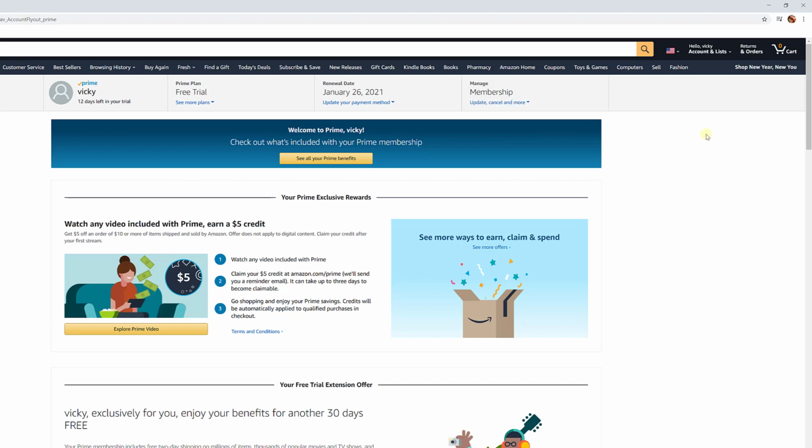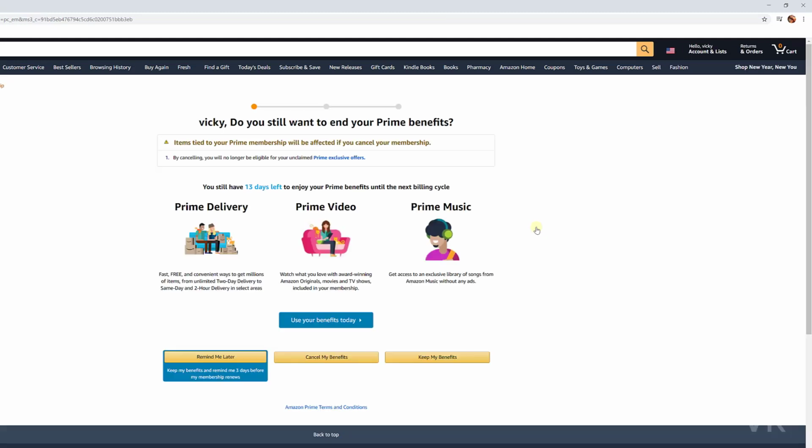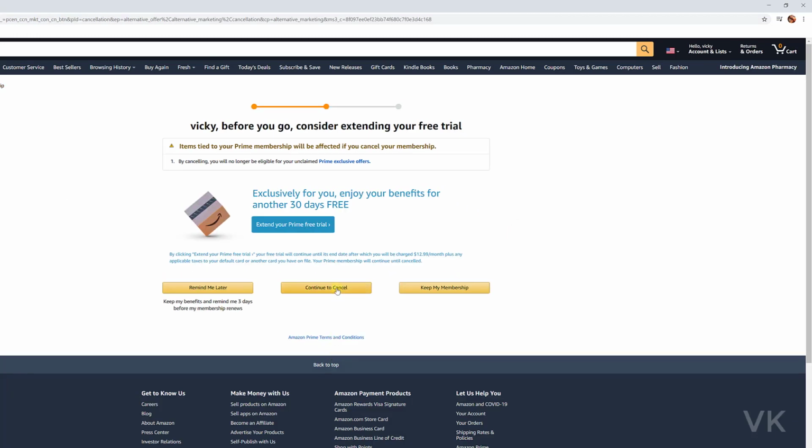Now I am on the membership management page. Here you can see these options. Still I have a 12-day trial period, so update, cancel. Just tap this membership, update, cancel and more. Here you can see this End Membership, cancel my benefits. If you click continue to cancel, your Amazon Prime membership will be cancelled.